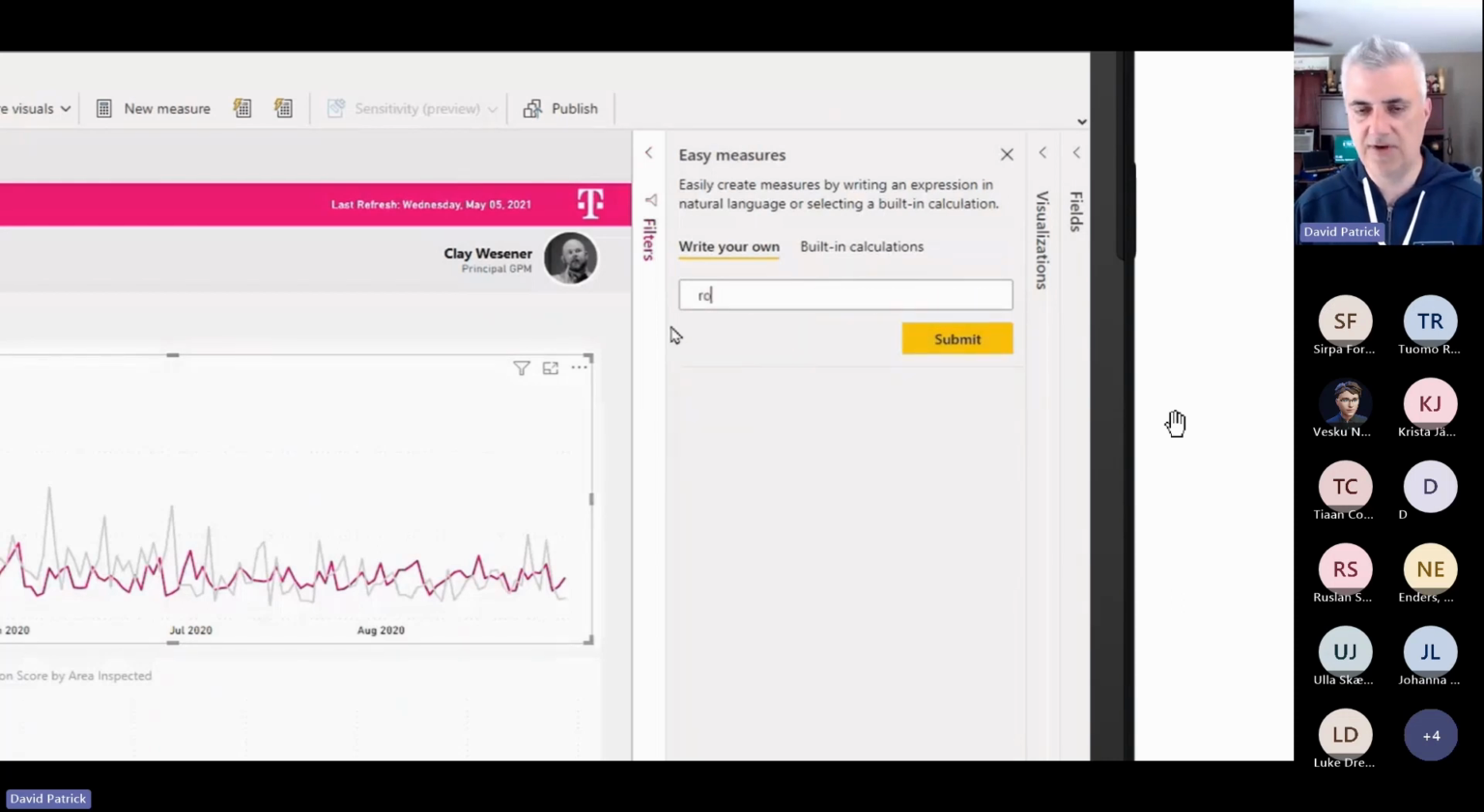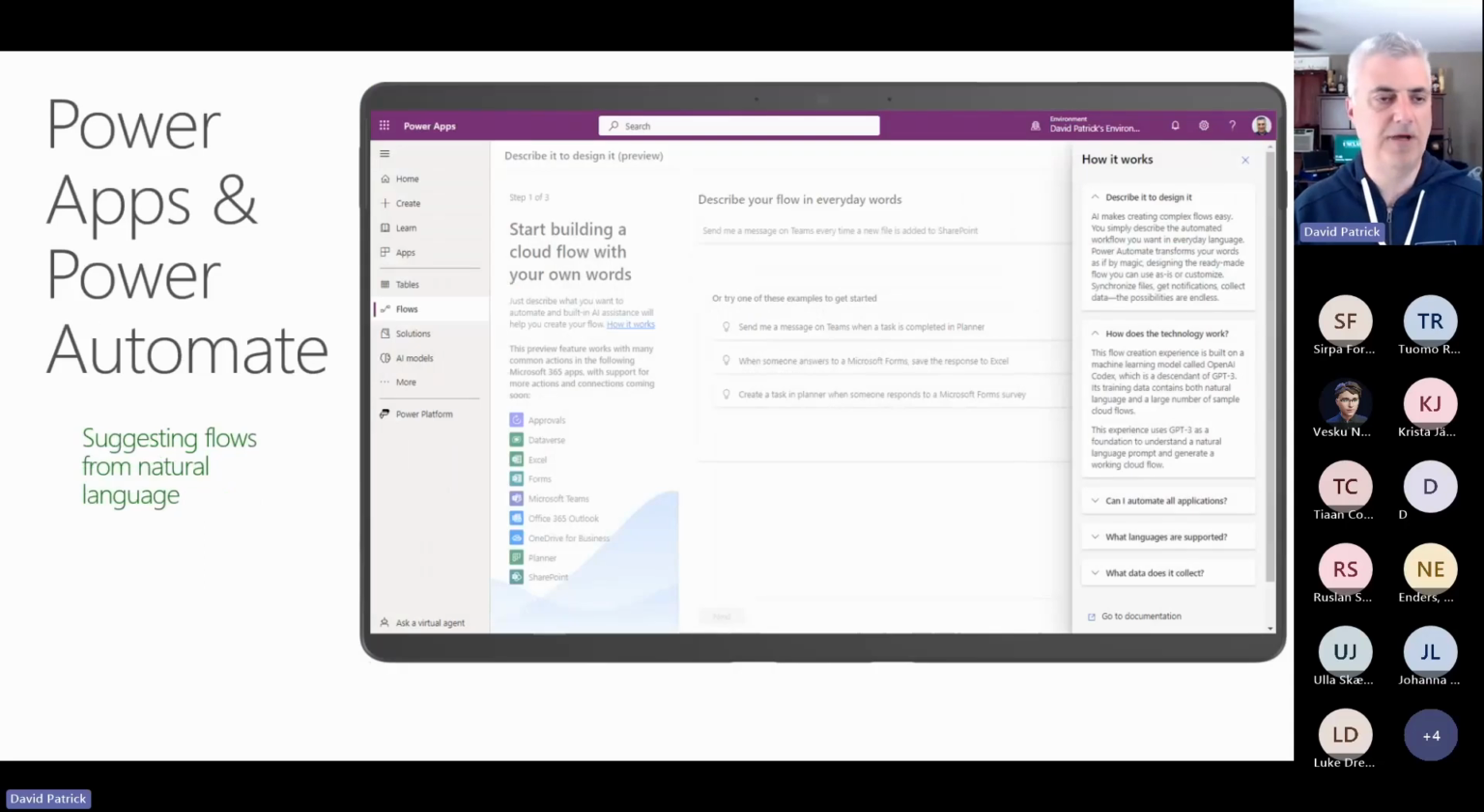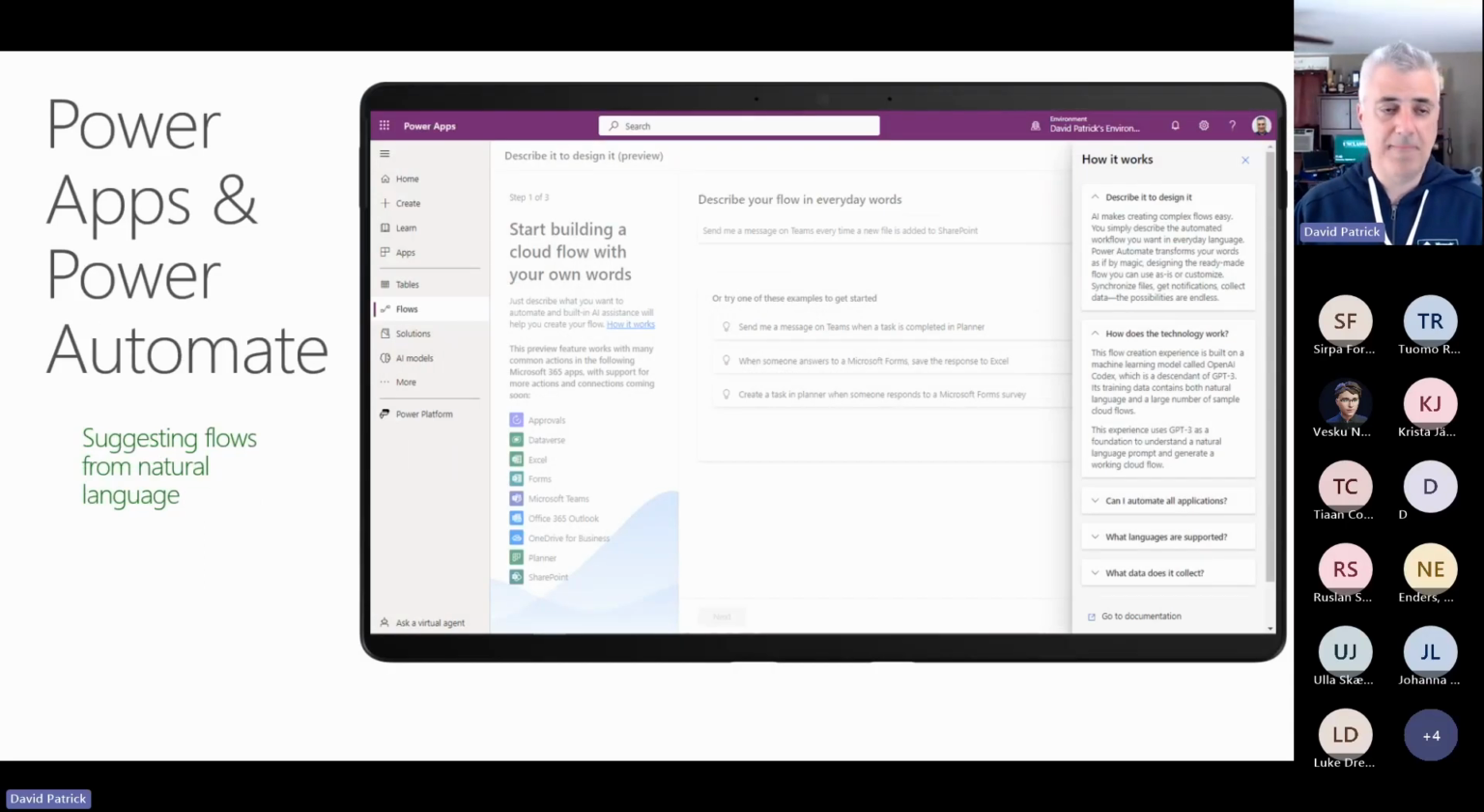So being able to generate my own DAX in line in Power BI when I need it is a really big plus for me. That might be worth the $30. Power Automate, Power Apps. Again, you can create your own cloud flows just by describing it in words.